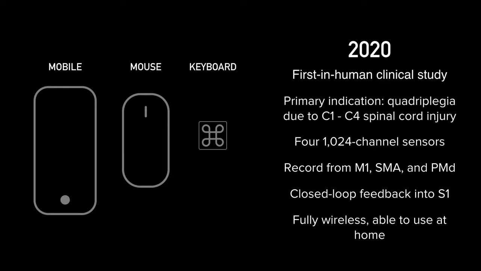We think that there's a huge difference between something that you get to use 2 hours a week at the hospital versus something that you're living with every day and your brain is adapting to as much as the device is adapting to your brain.